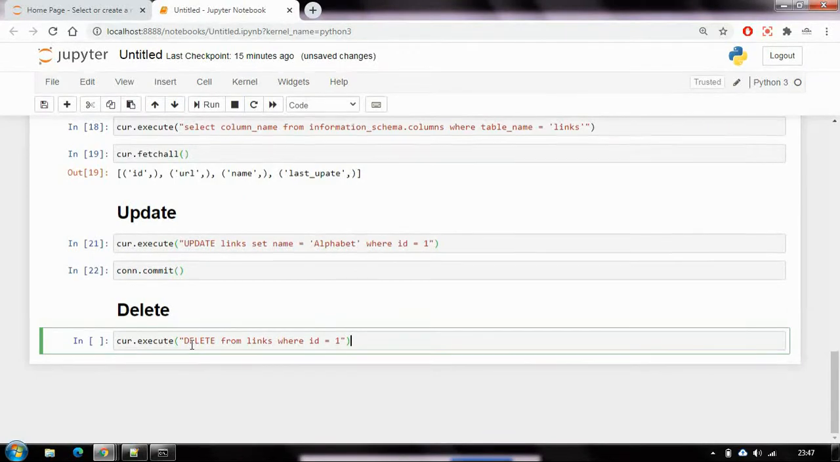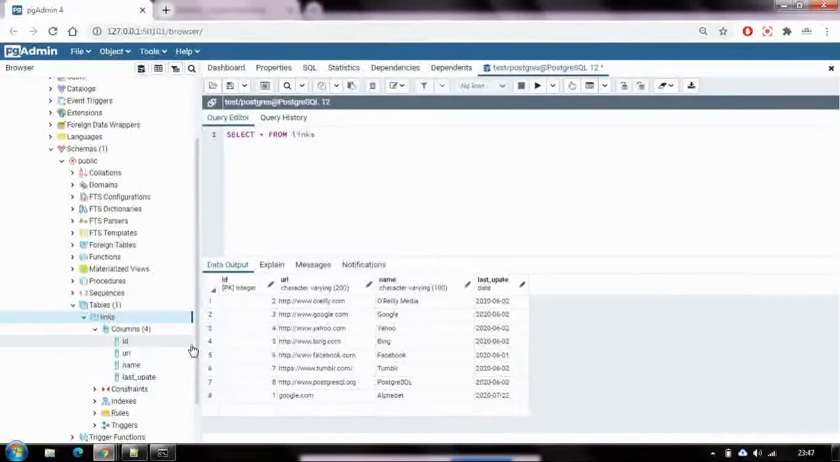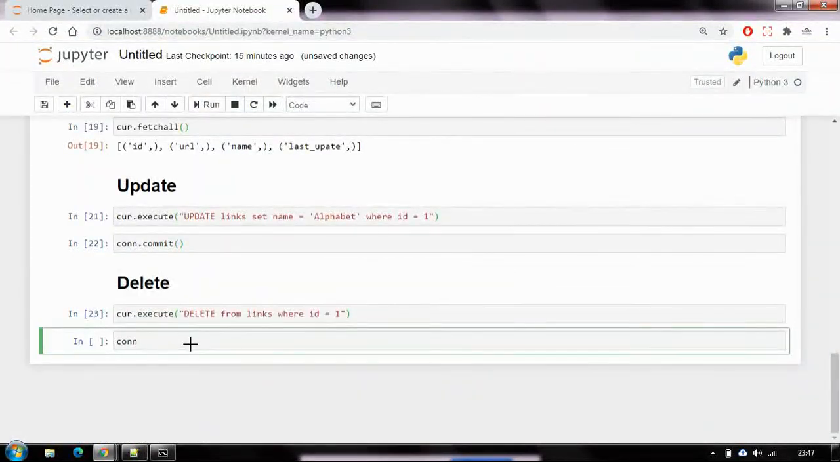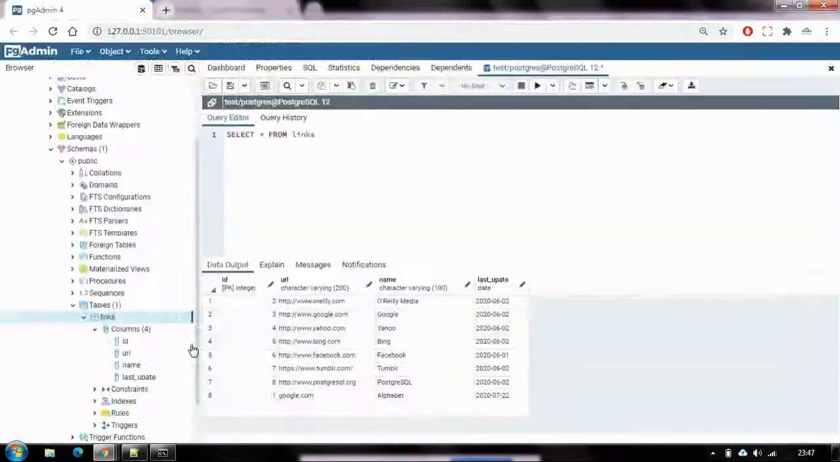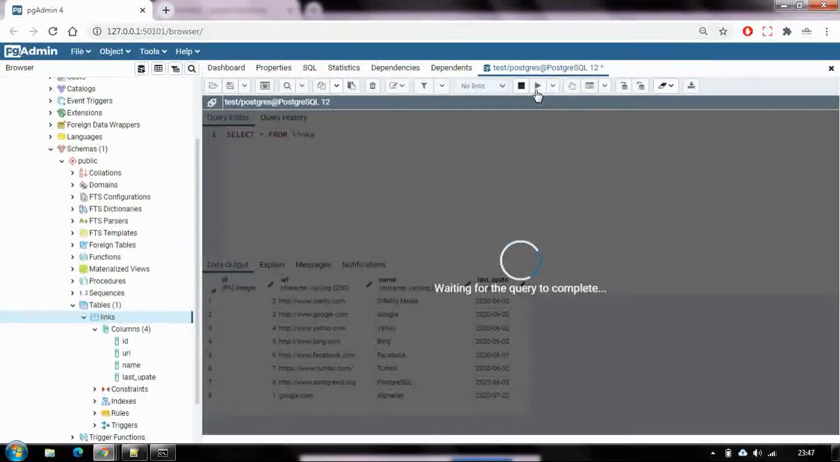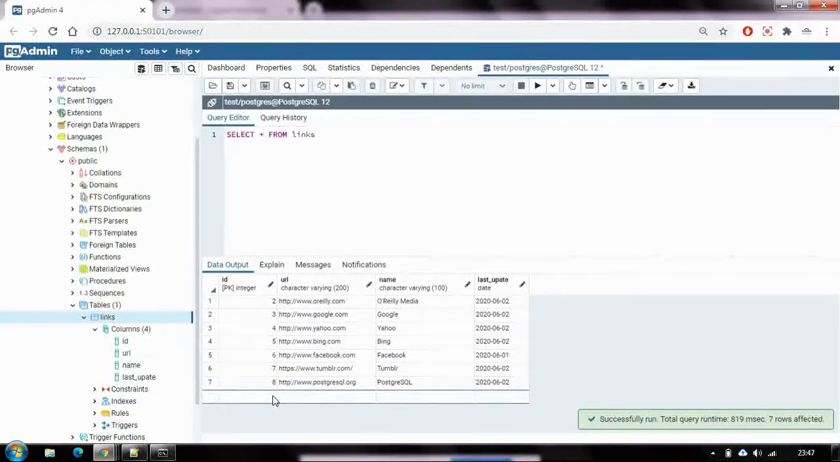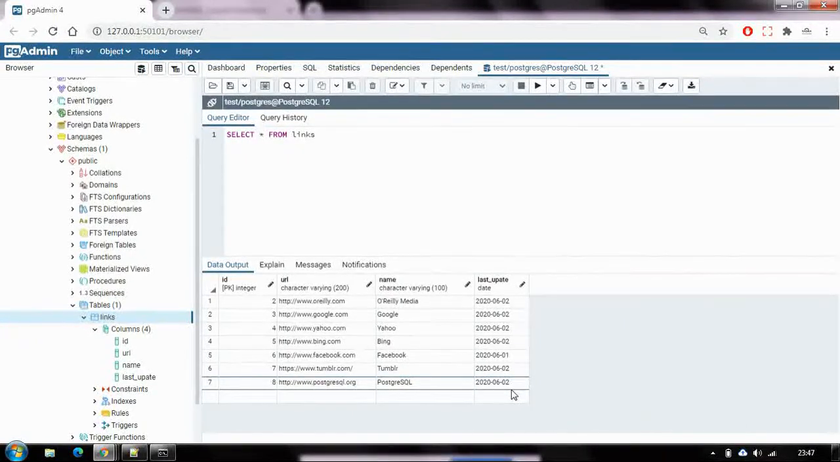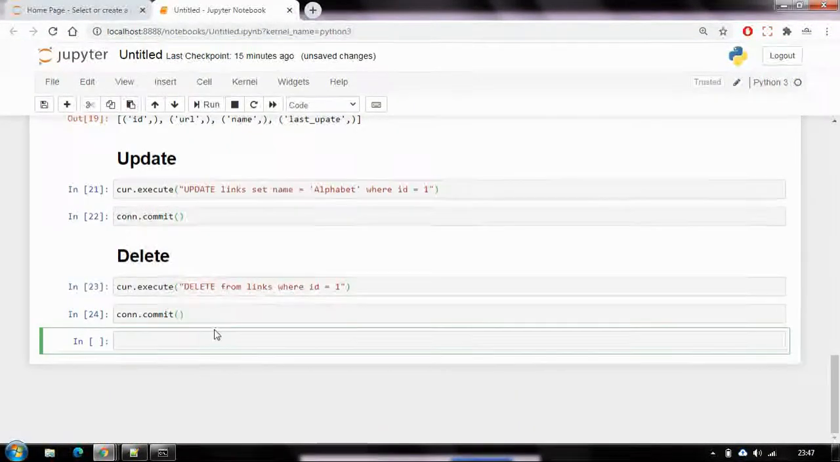Okay, so let me execute this. It won't reflect here. We need to do the commit, right? So let's come here and see, and you can see the Alphabet record, the id that we created, just got deleted.